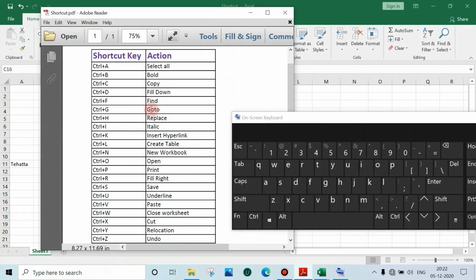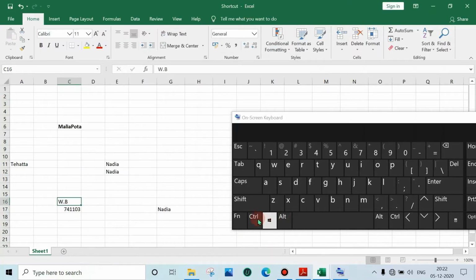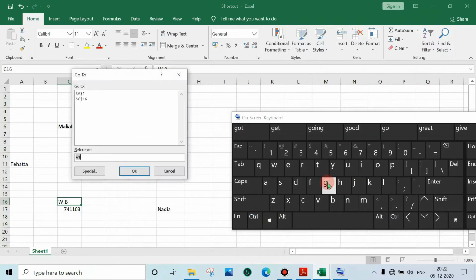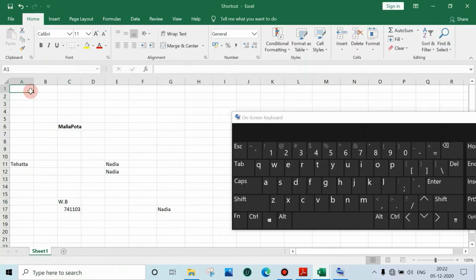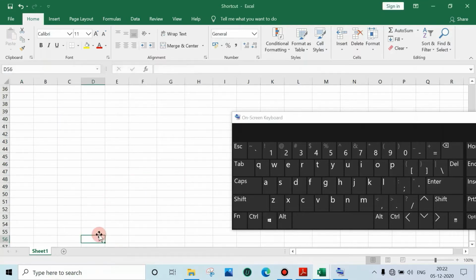Ctrl G, go to. Ctrl G, see. A1, click OK. See, it came here. Again, Ctrl G. OK. See, it came here.